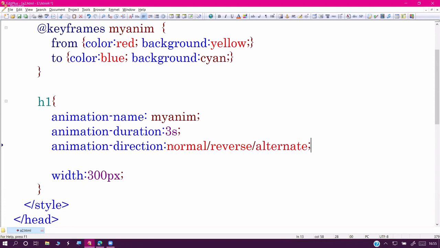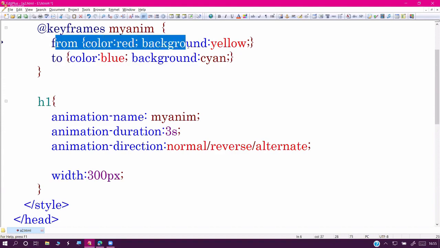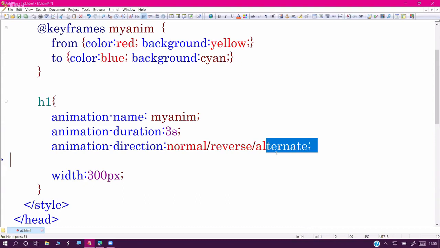Normal means as per your designing order, it is going to apply that one. Reverse means, sir, starting from last instead of last to starting. Playing the animation with the last point, finishing the animation with the first point. Now when I write reverse, animation starts with the to point and ends with the from point. Alternate means, sir, the first time starting with from, ending with to. Completed, then to reverse, again from. The 1 to 2, 2 to 1. Again 1 to 2, 2 to 1. Forward to backward, forward to backward. In alternate direction it is playing like that.